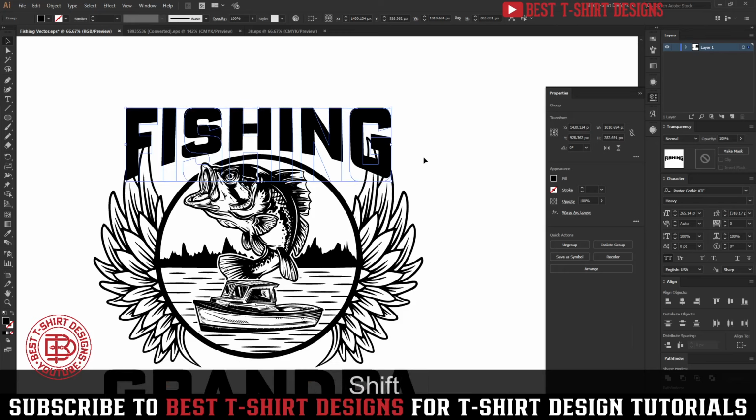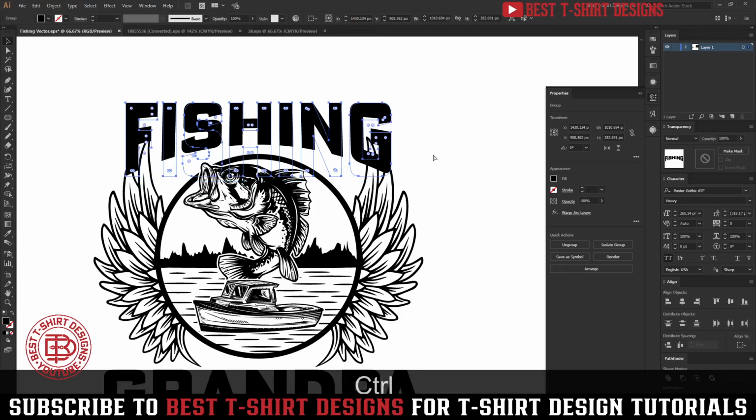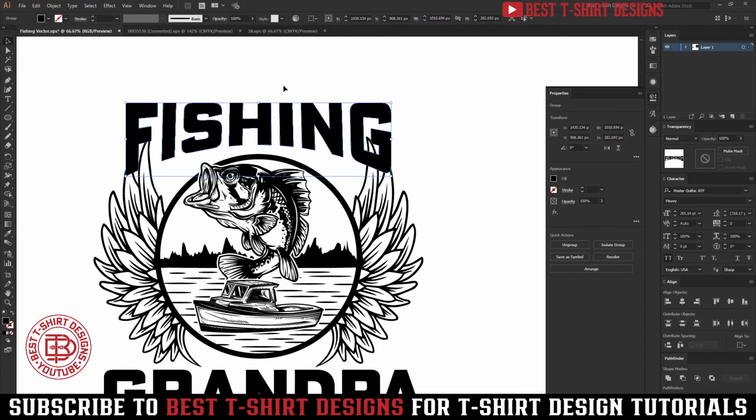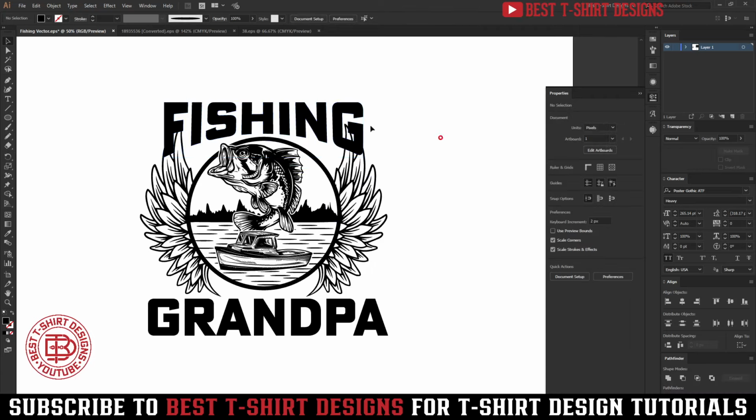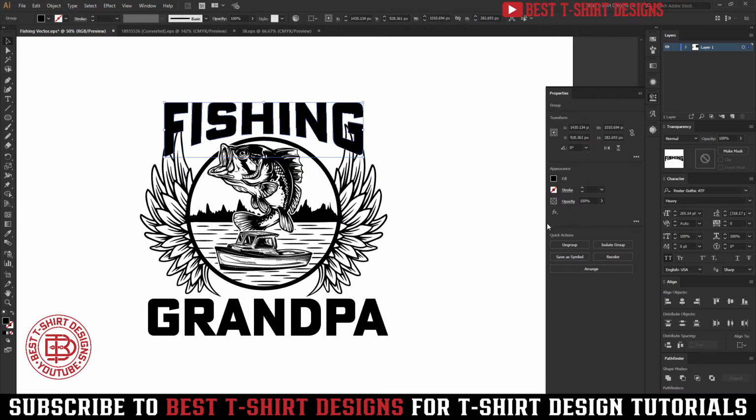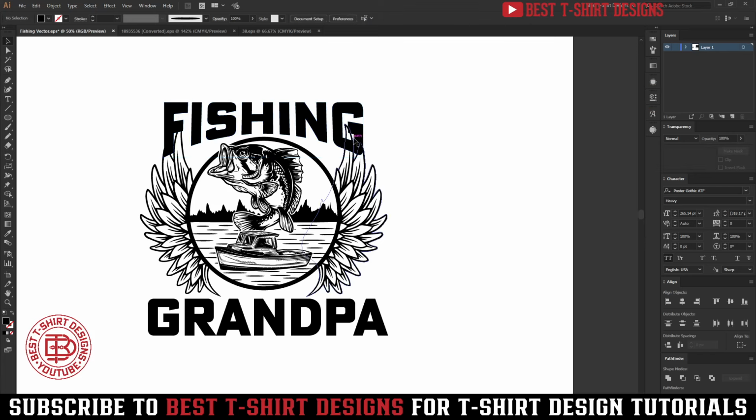So this is how it is going to be, maybe in this position. That is fine. Let's break it. So if I expand it now, that will remove the effect, the arc lower effect. So there is no effect available here, and that's why this option is empty here. Anyway, so this is how it is going to look.